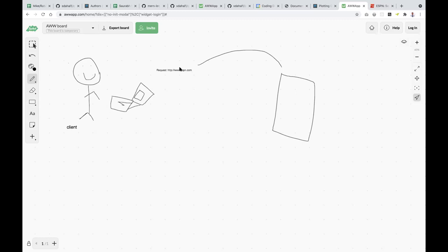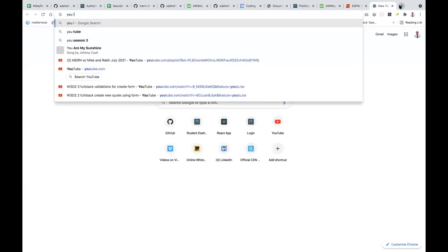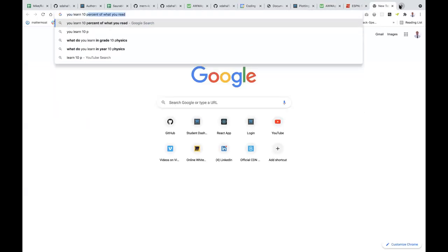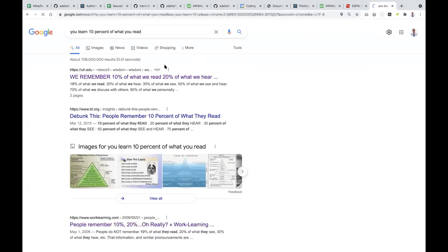Server, good. And I love the participation. Real quick, side fun fact. It says you learn 10% of what you read or something, right? Let's look at this real quick. This will apply to you wherever you go.